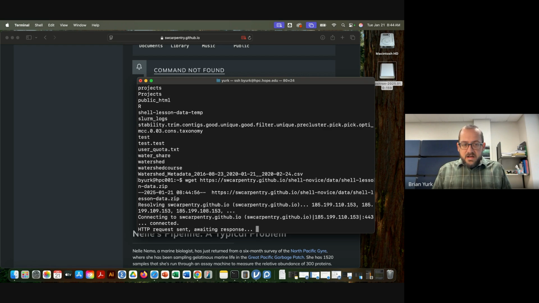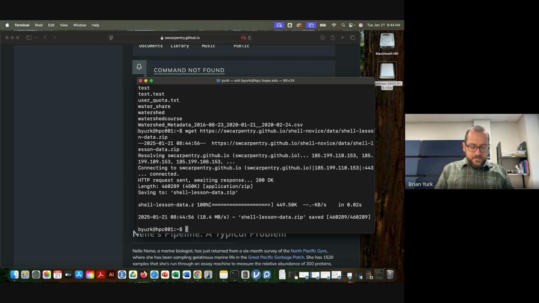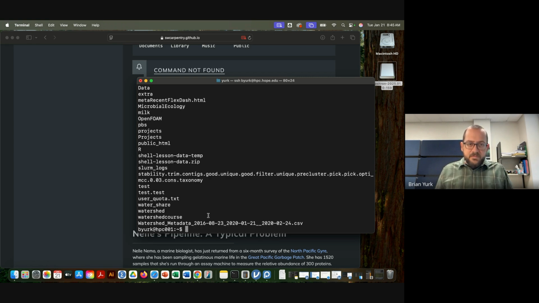So if I run this wget command, it does some things. It has a little progress bar here, but it downloads so fast that I don't even see it fill up. Now if I type ls, notice that I've got the zip file here that wasn't there before. So now, aside from having a bunch of extra stuff in it, my home directory should look like yours. It's got that shell lesson data zip file in it, and we're almost ready to go.